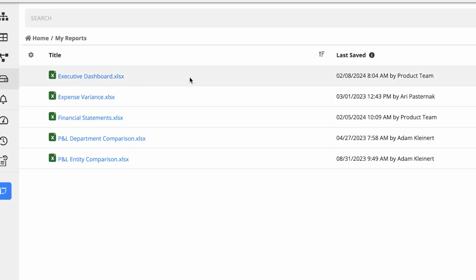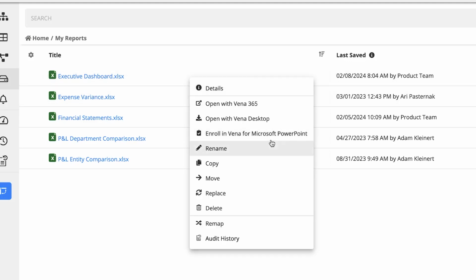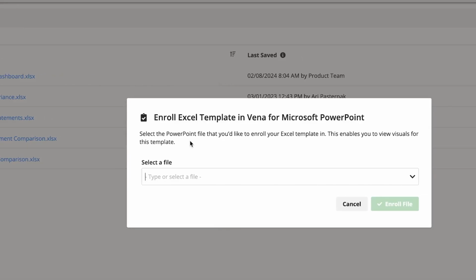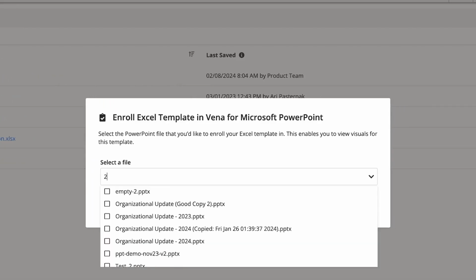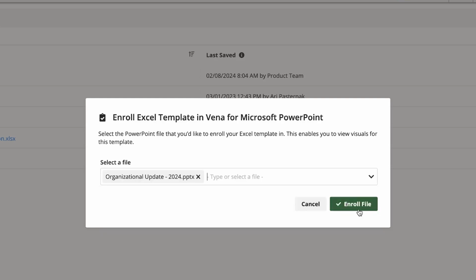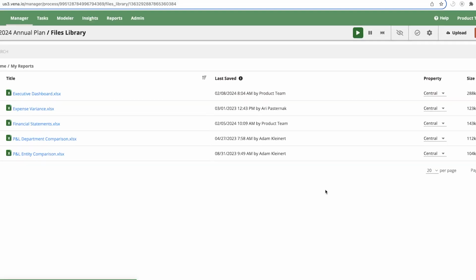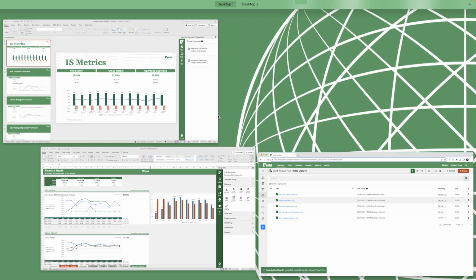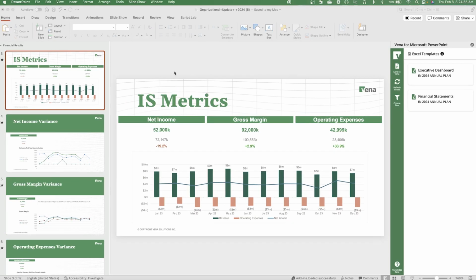And to enroll a file into PowerPoint to start pulling data, I just need to select it here from this menu. And then I search for the PowerPoint file that I'd like to enroll it to. And now that I've done that, I can enroll the file. So now that that file's enrolled, let's jump into PowerPoint and I'll show you how it's being pulled in.